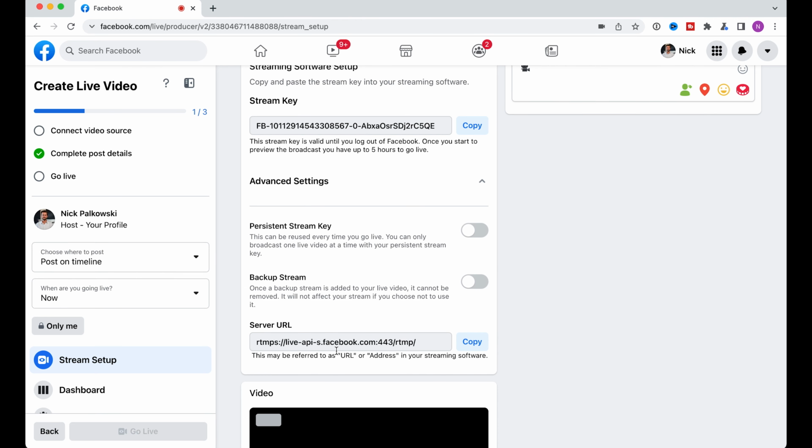You're also going to need this server URL. That's going to be the URL that you send your stream to, that you send things out to, and you're going to use this stream key as kind of your unique code for that.